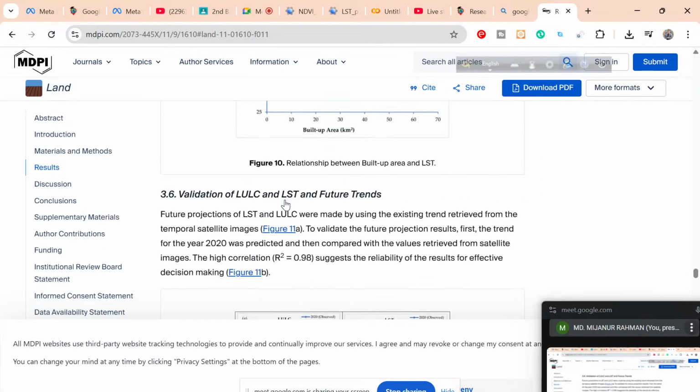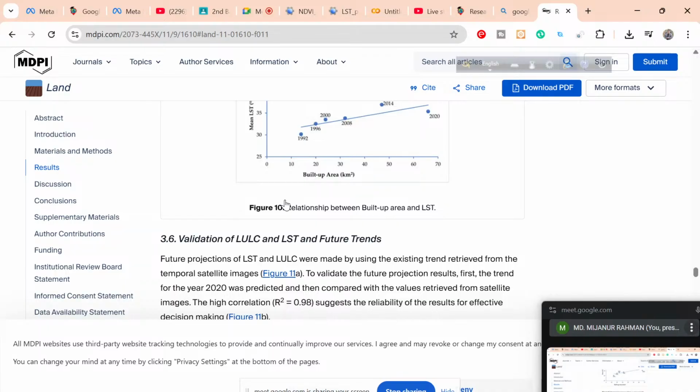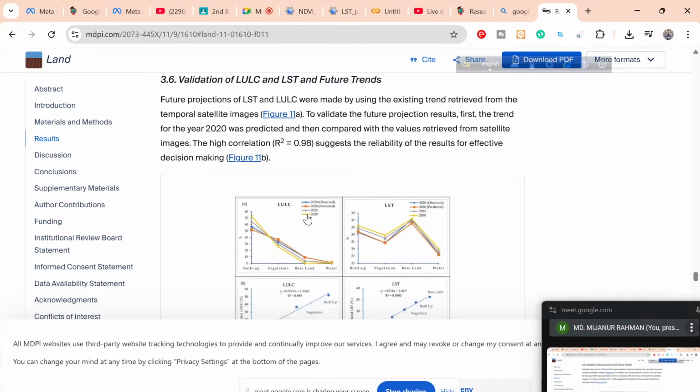Suppose I have some previous data. Based on the previous data, I simply predict for 2025 or 2030. It is the same for LST: suppose I have previous years' LST data, and based on that they predict. With the help of different statistical functions we can easily predict. It is called numerical prediction, only for numerical data, not for your raster data.